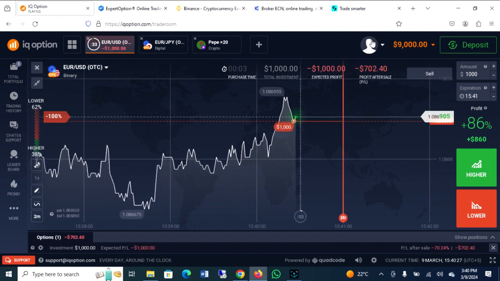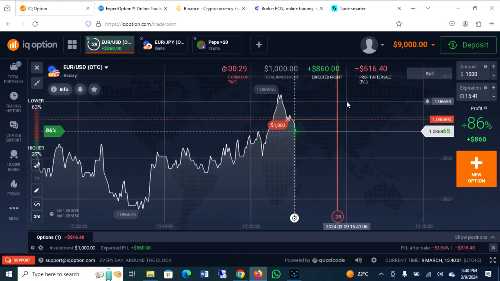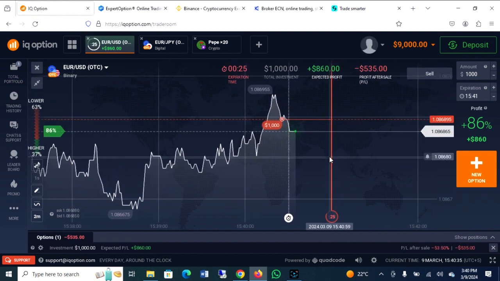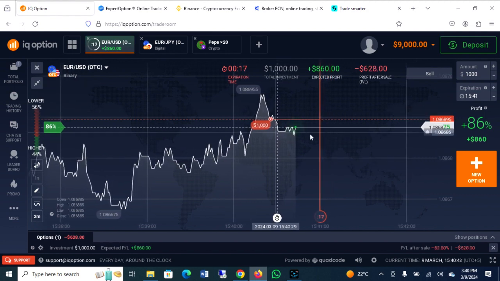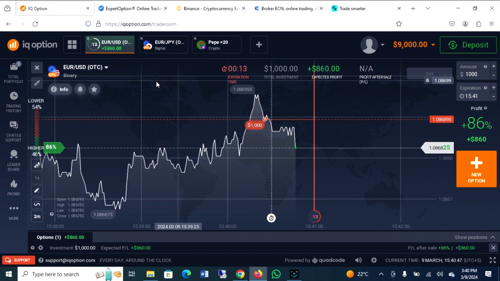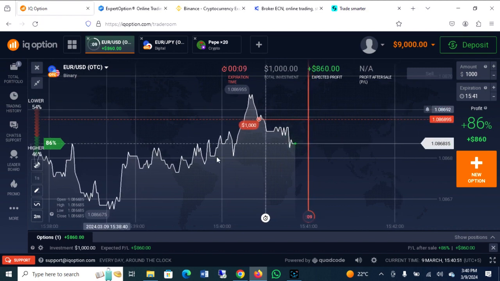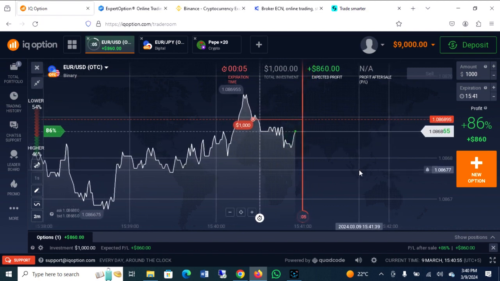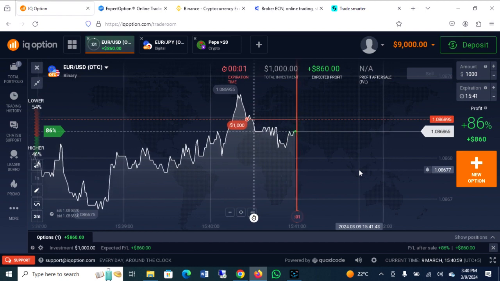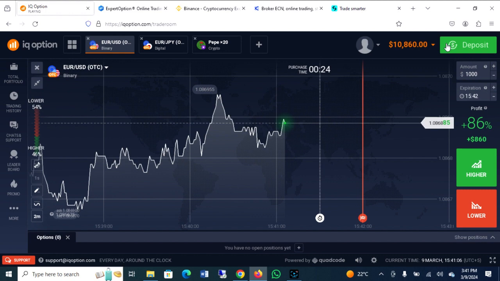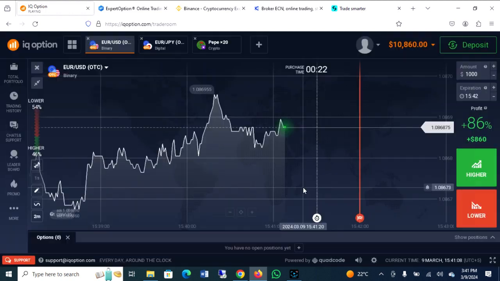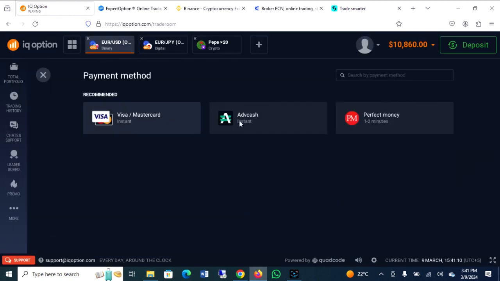Here I will put a trade for you as well to show you how this platform works. So let's wait for 30 seconds. You can set a timer from 5 seconds to 4 hours. So as you guys see, this trade closes in profit.